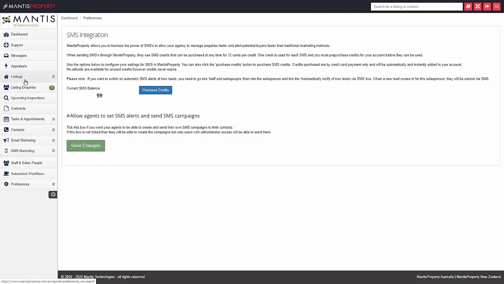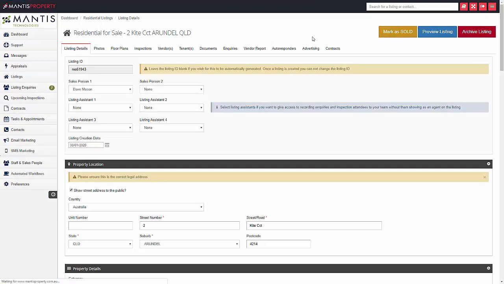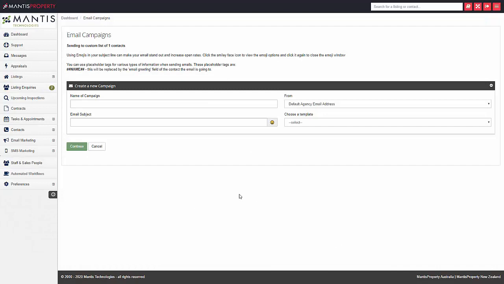To do this, you simply go into your listing, go into your inspections, and you will see there's 2 options for each inspection: send email to attendees or SMS to attendees. If you click send email to attendees, it will automatically allow you to start creating an email campaign, which once sent will go to everybody that attended that specific inspection. So this is a good way to send a thank you email to everyone once the inspection is finished and to touch base with them.